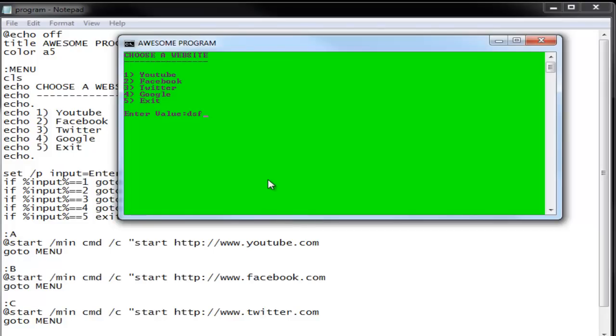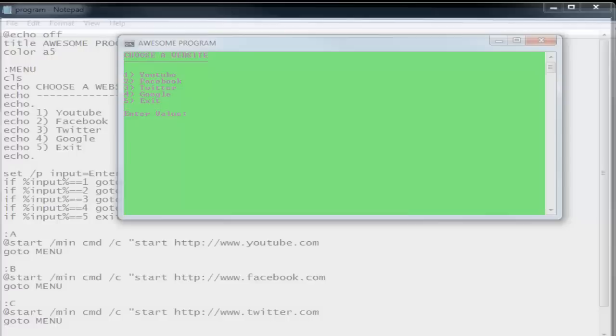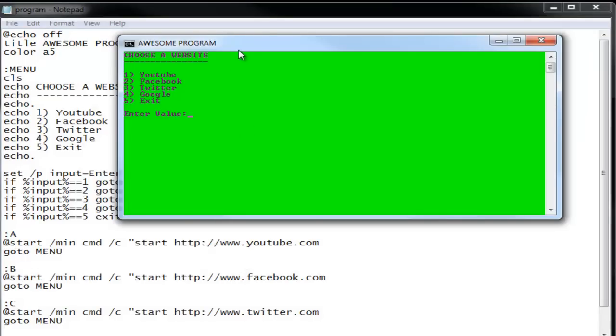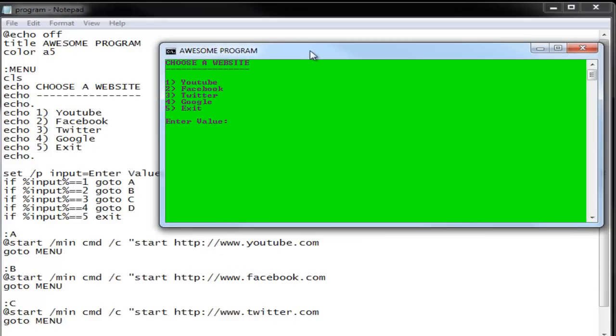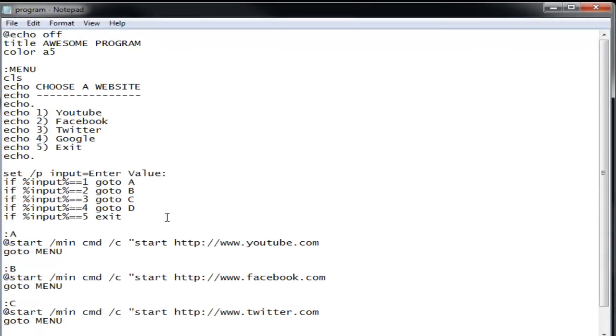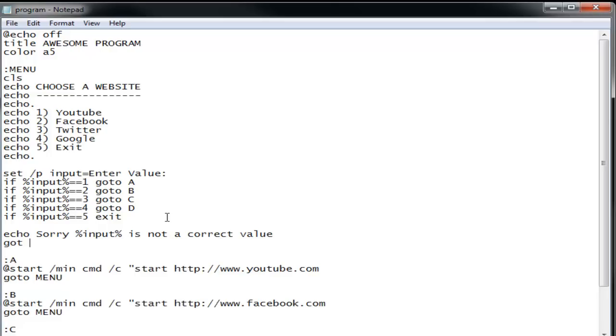Just a simple little program. What we can actually do real quick is we can error test it. So if it does not equal YouTube, Facebook, Twitter, or Google, then we can say, sorry, %input% is not a correct value. And then we'll go to menu to restart it.